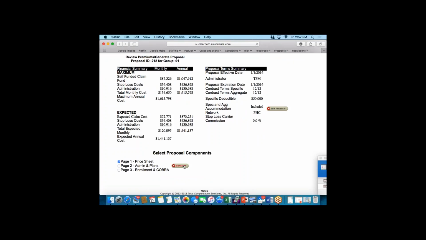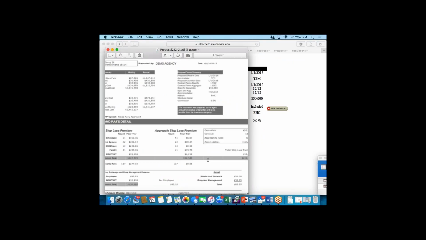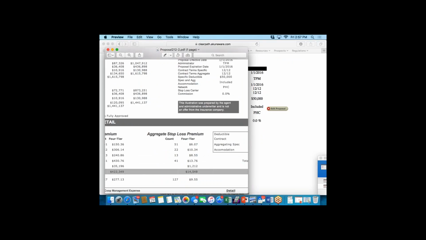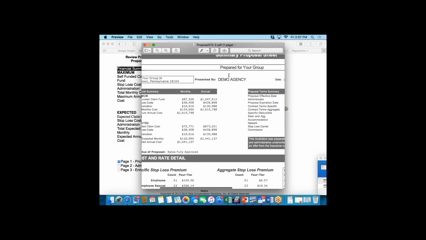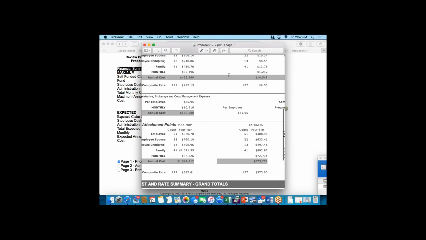I'm going to generate page 1 and just see the factors. This is the thing we send to Michelle. This is just sort of a thumbnail sketch for the broker to look at. So this is the full-blown thing with all the factors. This is our detailed one. That's impressive. So there's the $1,047,000 you were just talking about, and the $873 expected. And here's the factors.